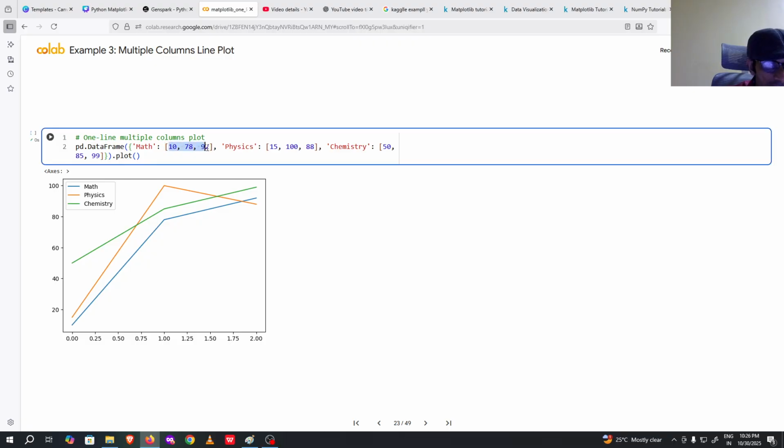Math marks 10, 78, 92. Here you can see the roll numbers. First roll number I have got 10 marks, second roll number I got 78, third roll number 92 marks. Same for physics and chemistry, and here the type of graph is already plotted. So in this way we have plotted multiple columns in the same graph.